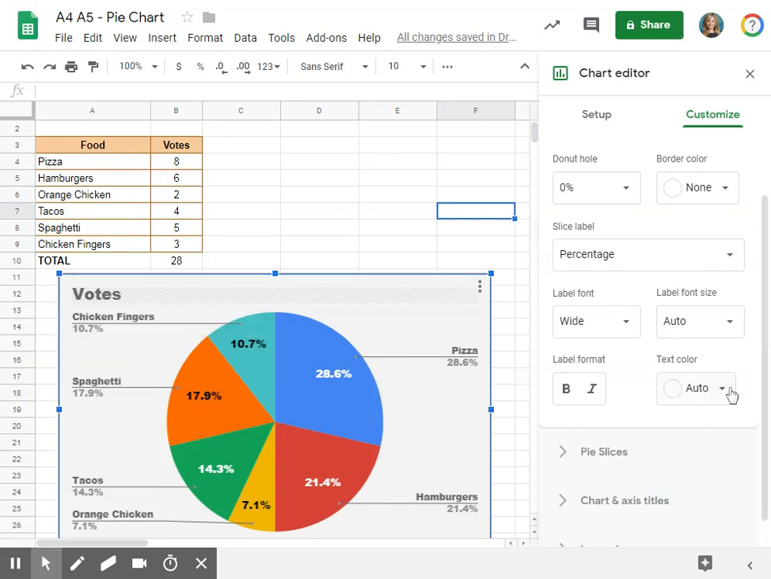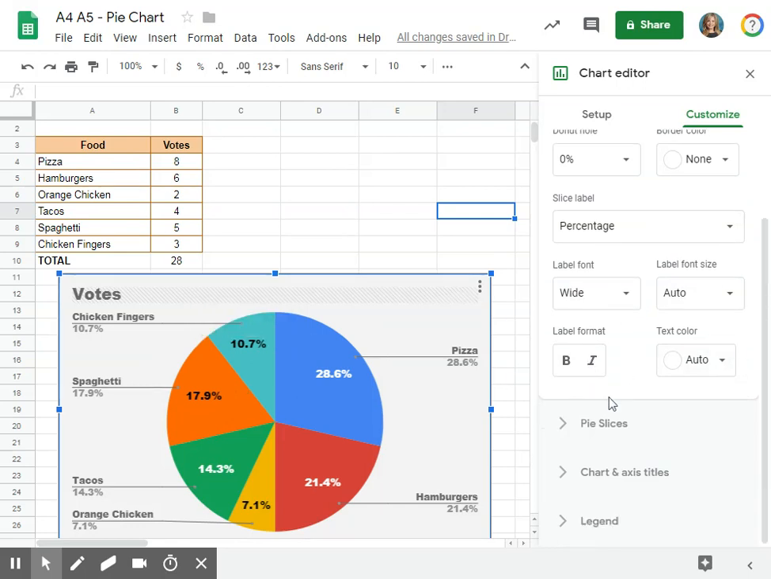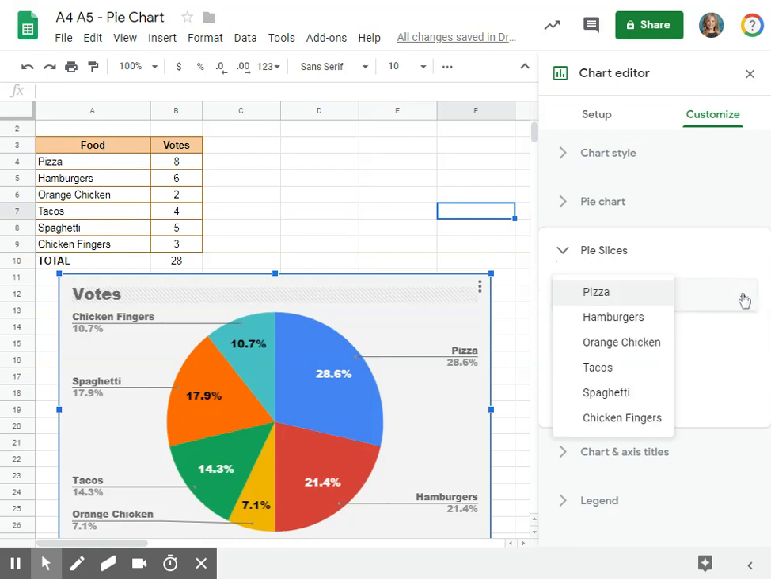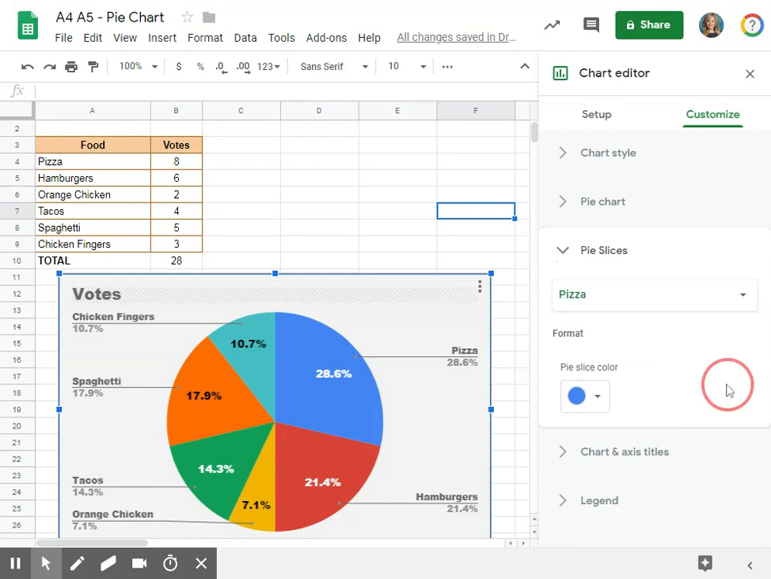Okay. And you can change some labels in bold and all that. Now let's go to pie slices. So you can actually customize each slice.